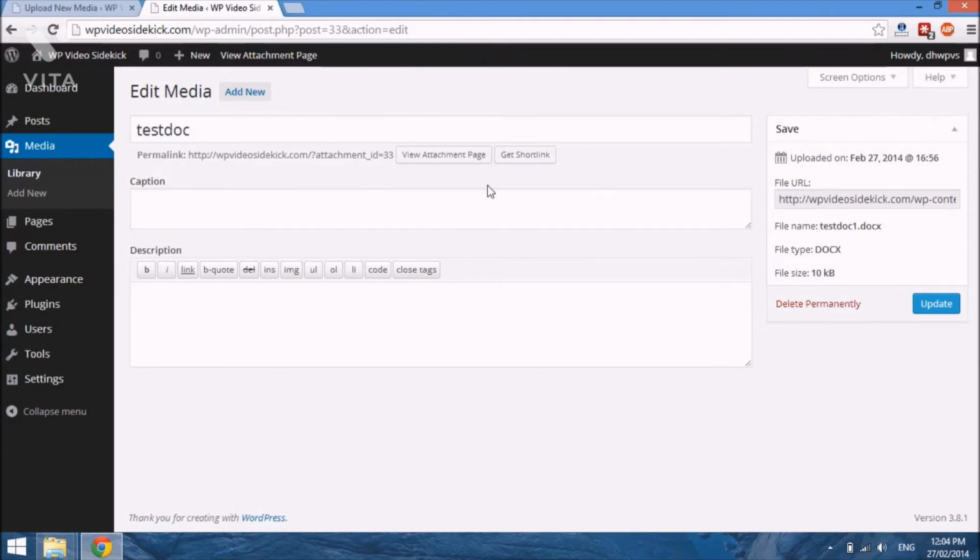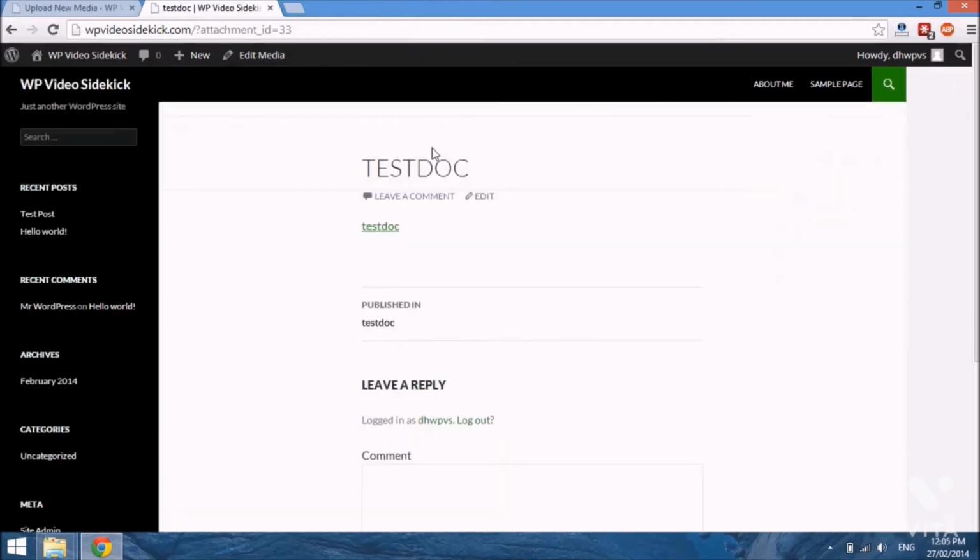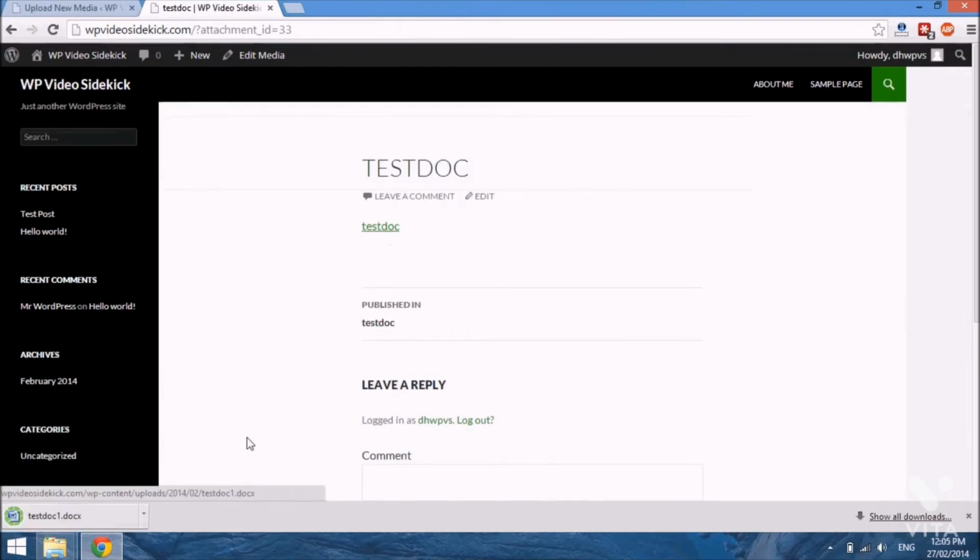So again, of course, like I mentioned, with documents, you wouldn't be able to see a preview. You wouldn't be able to see the image. Basically, you'd use a direct link. And if you view the attachment page, what will happen is that you basically get a link, and if you click that link, then the document will start to download from your site. Okay, so that's basically it for the media library.